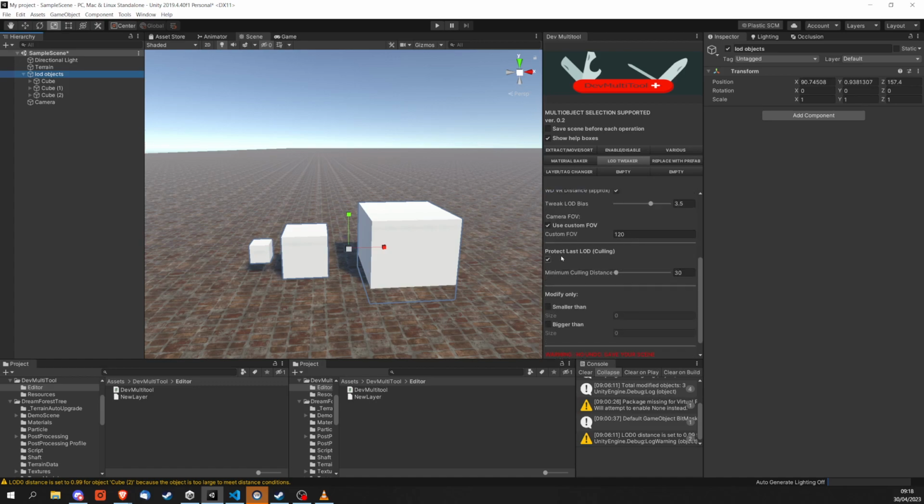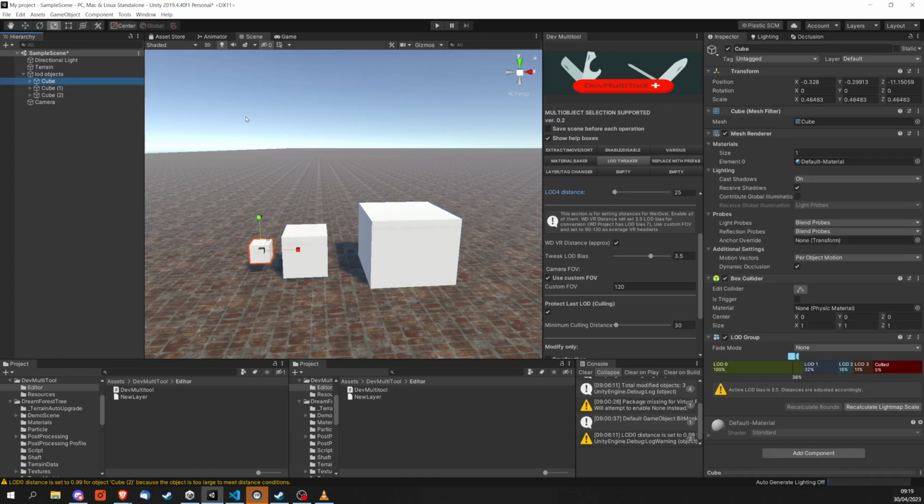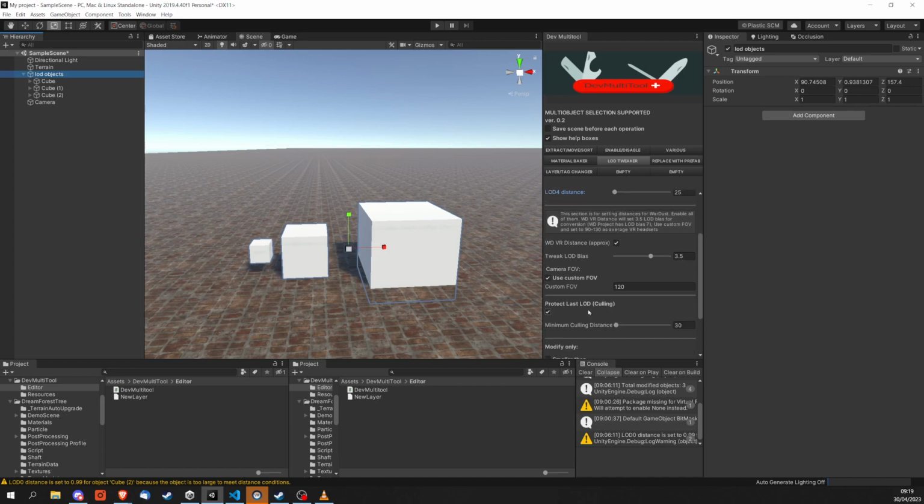Another option here is Protect Last LOD. Because the tool will iterate over all the objects in the parent, some might have, let's say, LOD0 and LOD1 only, some might have more, some might have less. So if you set in that area, for example, LOD3 as 20, on some objects the last one will be, for example, LOD1 or LOD2. Here we can protect the last LOD, so the culling will never be lower than this value. For example, I will set 100, so that will basically protect the culling of the object.